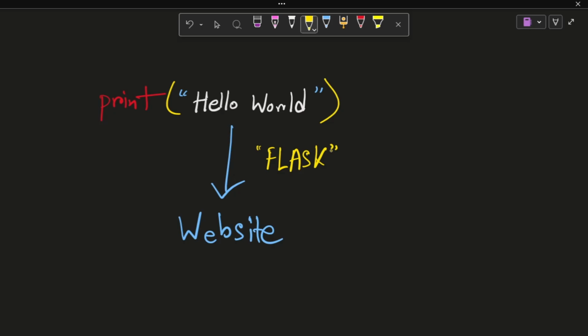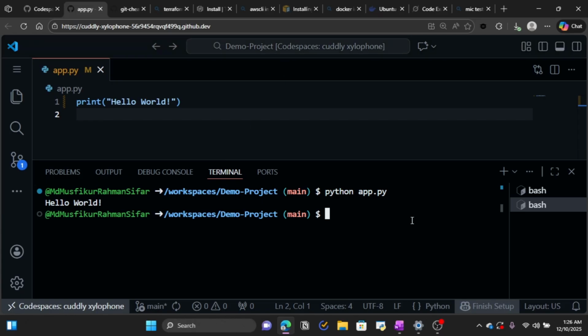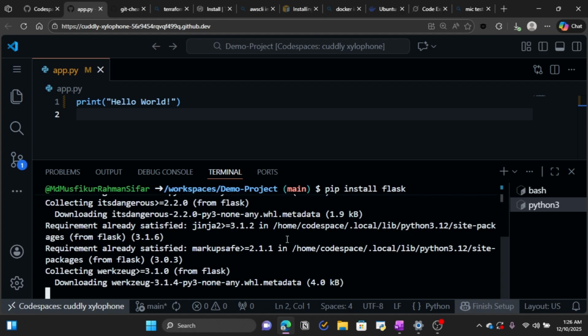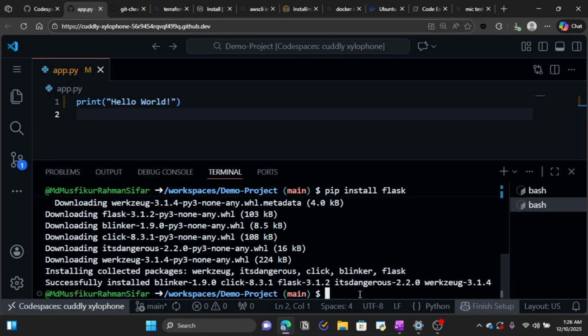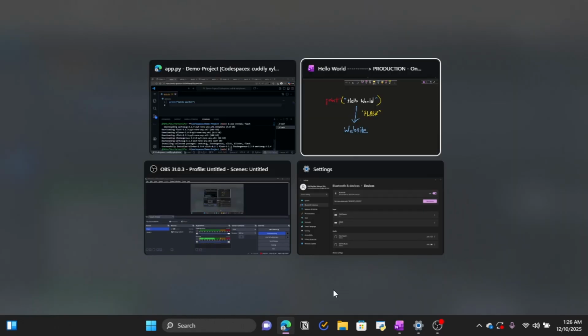But in order to use Flask, first we need to install Flask. So let's do that. It's very simple. Just write pip install Flask and press enter, and it should download. It will take a bit of time. Okay, and we are done. As you can see, Flask 3.1.2 has been successfully installed. Clear?